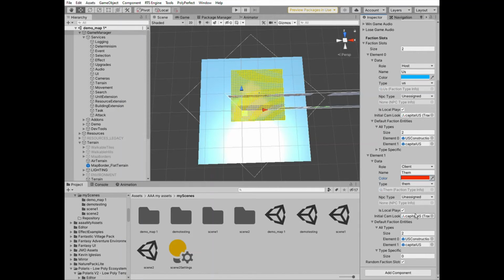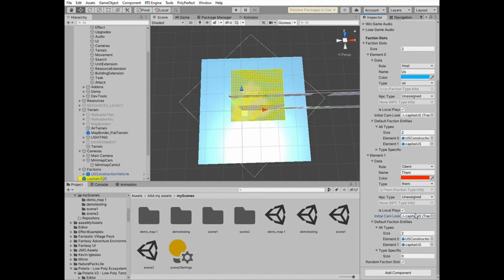And the initial camera look at position, I'm going to get rid of. I'm going to leave that it's set to a local player, and that's so that I can use the other faction's elements and test them out. That's the thing that's going to result in an error. So if you want to get rid of that error, you deselect that. I'm going to get rid of default faction entities because those are the same as the first team's.